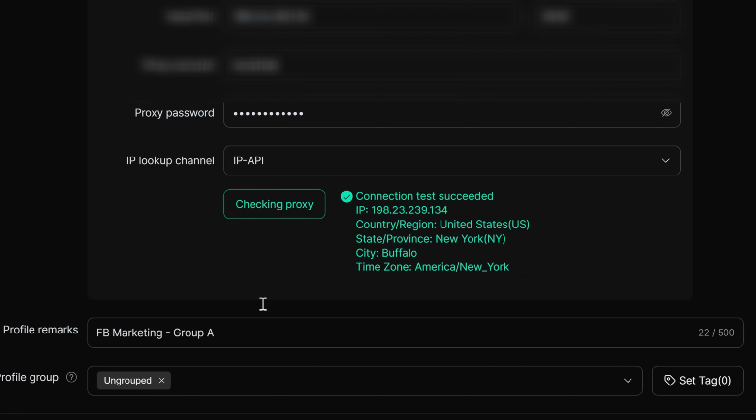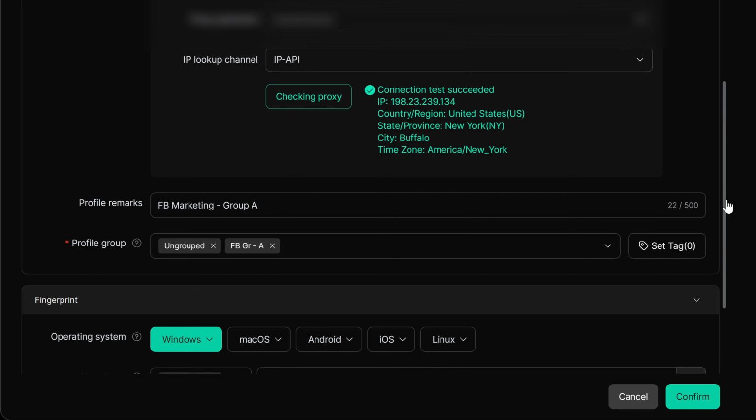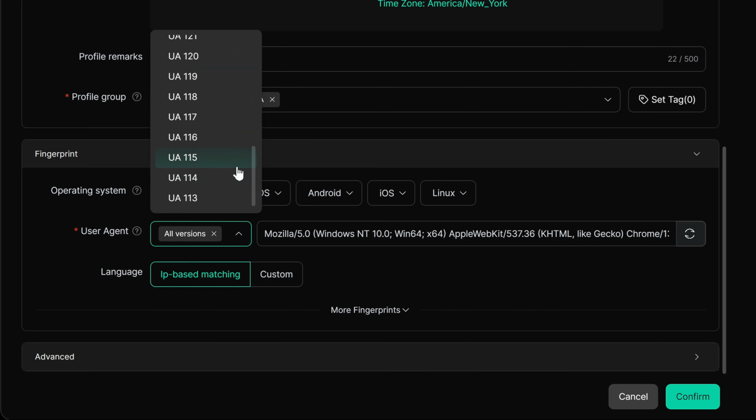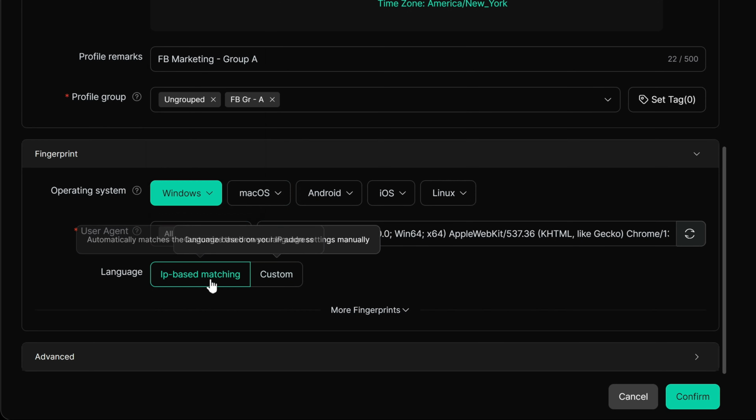Now let's expand the fingerprint section. This is where DICloak creates your unique browser fingerprint. First, pick your operating system. I'm on Windows, so keeping it selected here. For user agent, I will set this to random, so each profile gets a unique one. You can also pick fixed if you want consistency. Language, keeping it on IP-based matching. This automatically matches your proxy location.